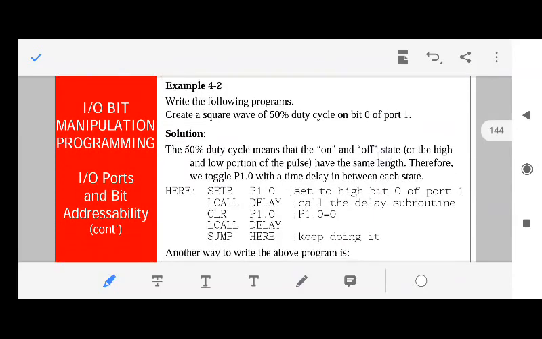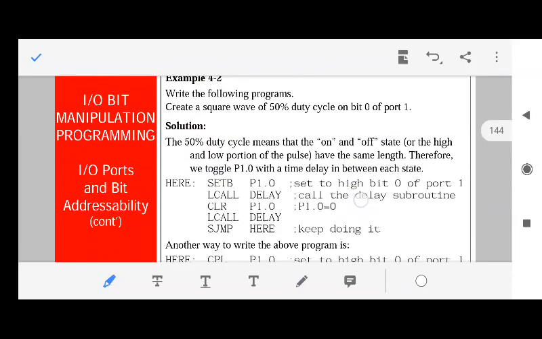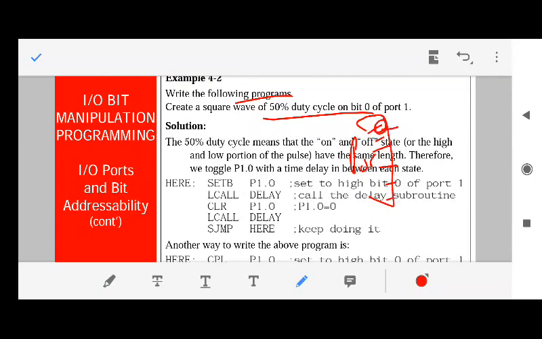Another variation of the same program. Fine. Now this is an important program. You just try to understand this program. This is very important as far as your exam is concerned. Write a program to generate a 50% duty cycle on bit 0 of port 1. What we have to do, this is port 1 consisting of 8 bits. So from the first bit of port 1, you need to generate a square wave like this.